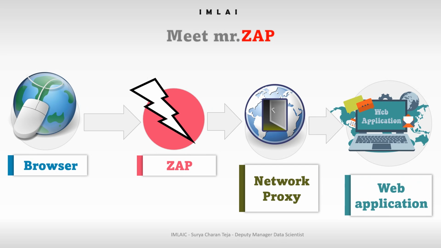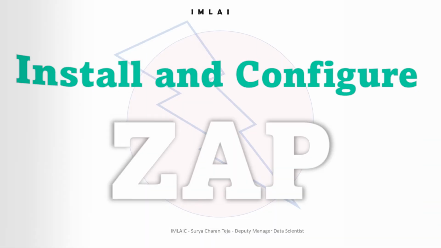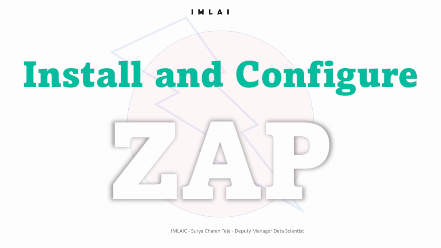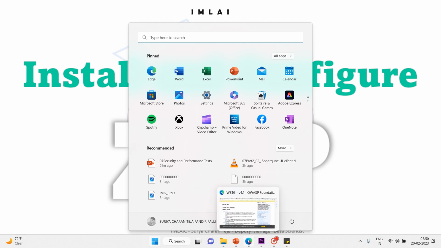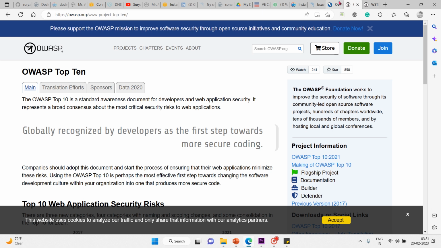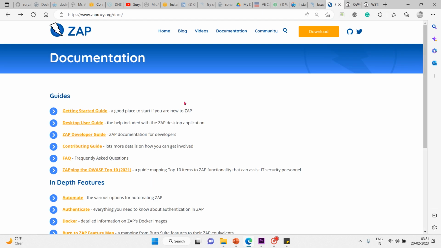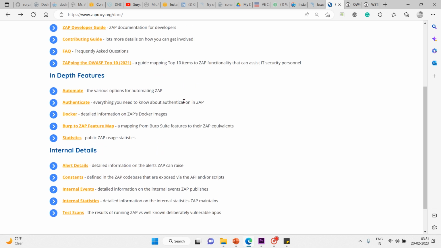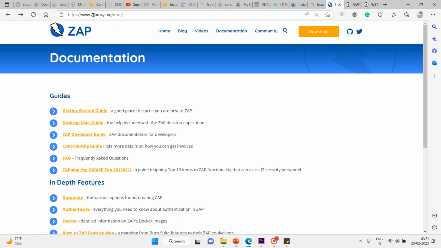So now it's time to install and configure ZAP. For that, we have to get into our ZAP documentation. Here is the ZAP documentation from the OWASP, and you can find that link at www.zaproxy.org.